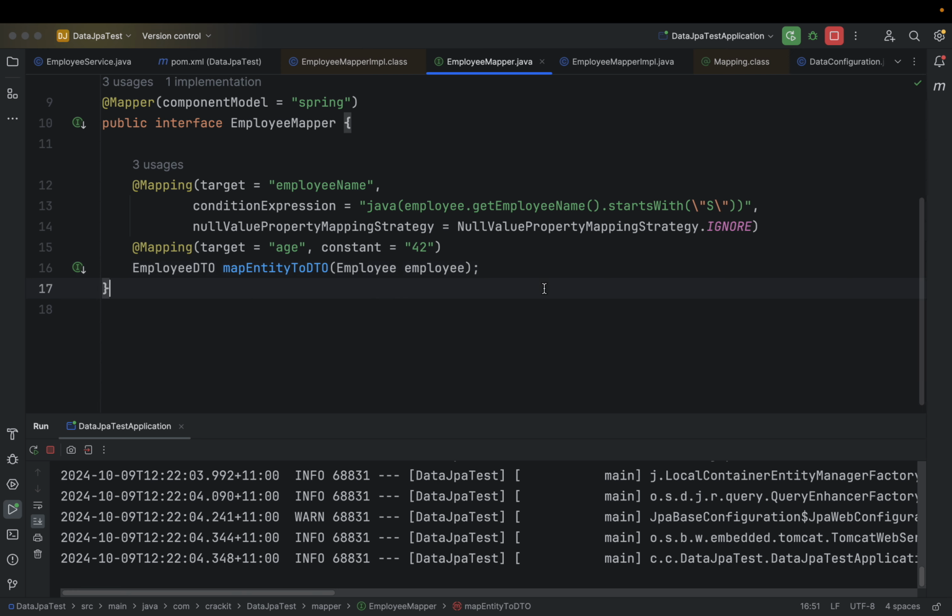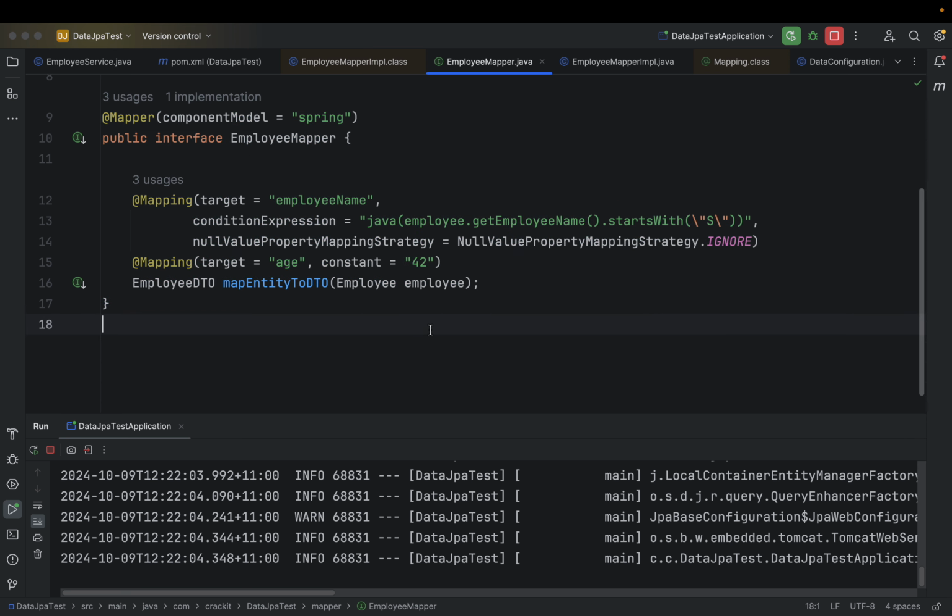It is simpler than the actual mapper because MapStruct will create code for us, so that it will be easy for us to maintain the code as well. It's reducing the number of lines of code, it's reducing the boilerplate code. So it's very easy and very handy if we use MapStruct in our Spring application.